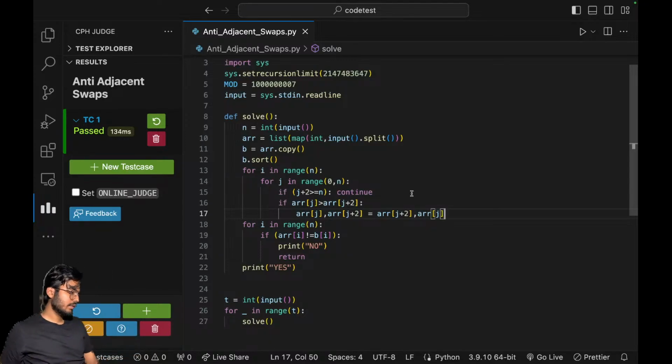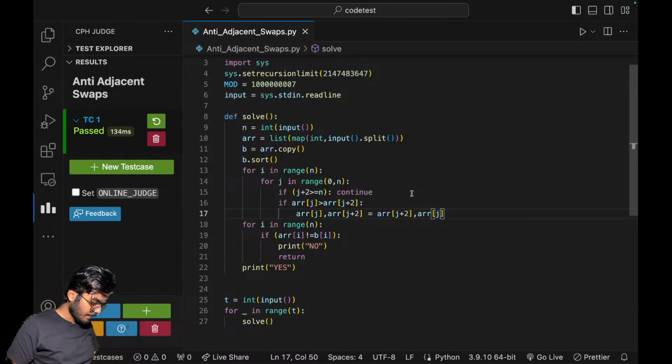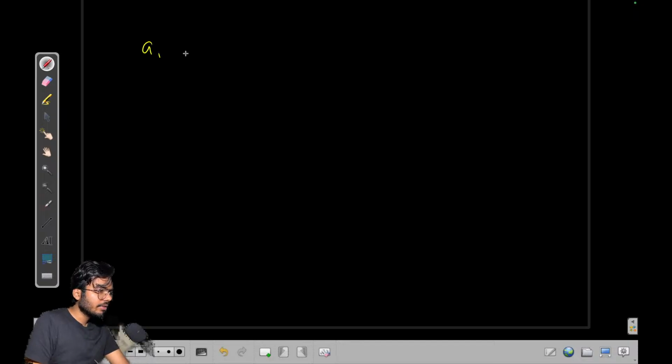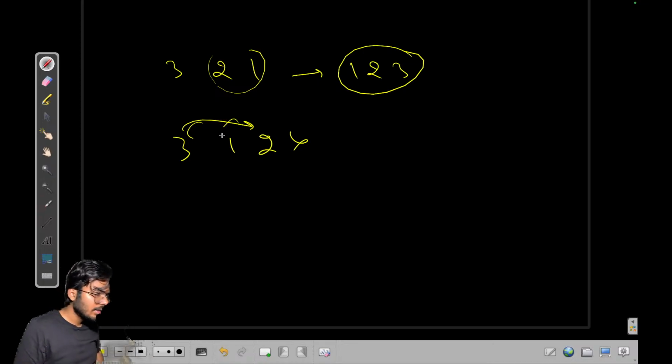Okay, let's try to see for which test case this will fail now. Let's say we have some array a1, a2. Let's say we have 1, 2, 3, and I can swap these. So if I had 3, 2, 1, I can make it 1, 2, 3, so this becomes sorted. But if I had 3 1 2, then this array is not sortable.